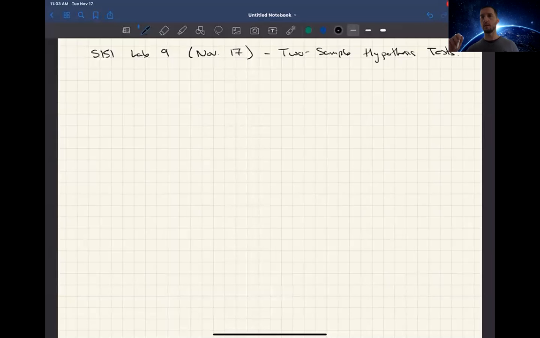Okay, so this week in lab, what we're going to do is learn how to use Rcmdr to conduct two-sample hypothesis tests and construct two-sample intervals. So the topic here is going to be two-sample inference.